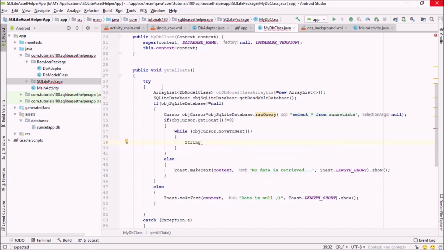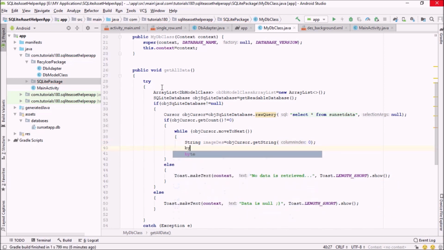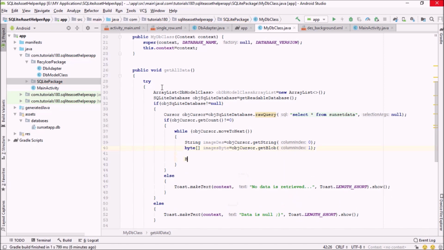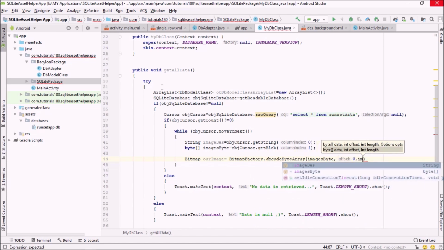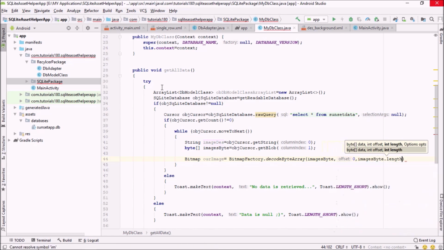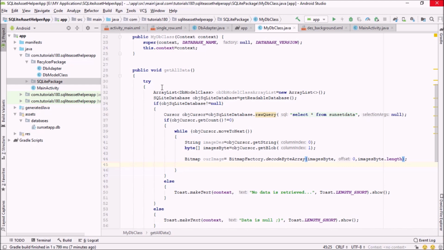So I would say String imageDescription would equal to obj cursor dot getString, which would be on index 0. And next thing would be blob, which is of type byte, so I'm going to create a byte array. I would say imagesByte. Okay, obj cursor dot getBlob, and this would be on index 1. Here I'm going to create a bitmap. I would say ourImage equal to BitmapFactory dot decodeByteArray, and here I'm going to pass the imagesByte with 0 offset. It will start from 0 and it will continue till imagesByte dot length.